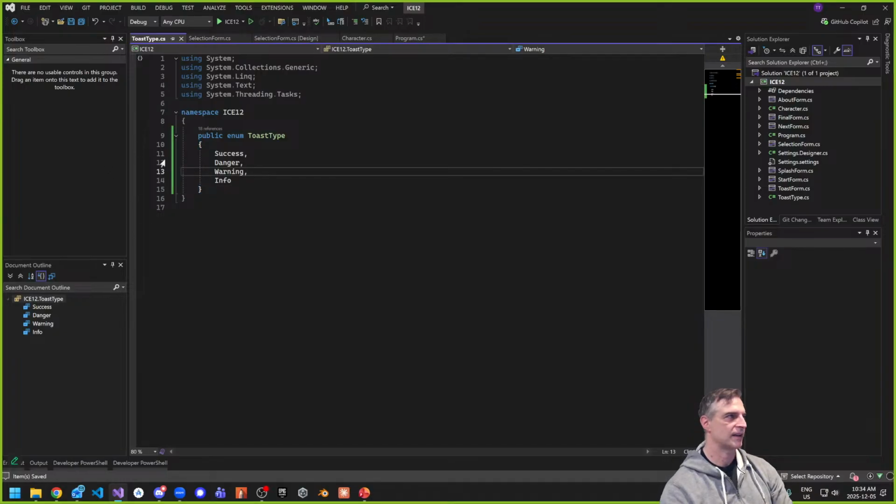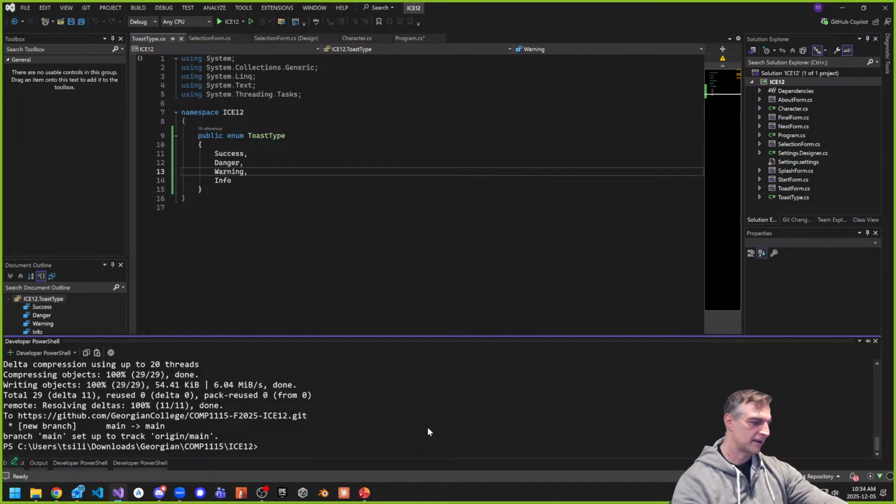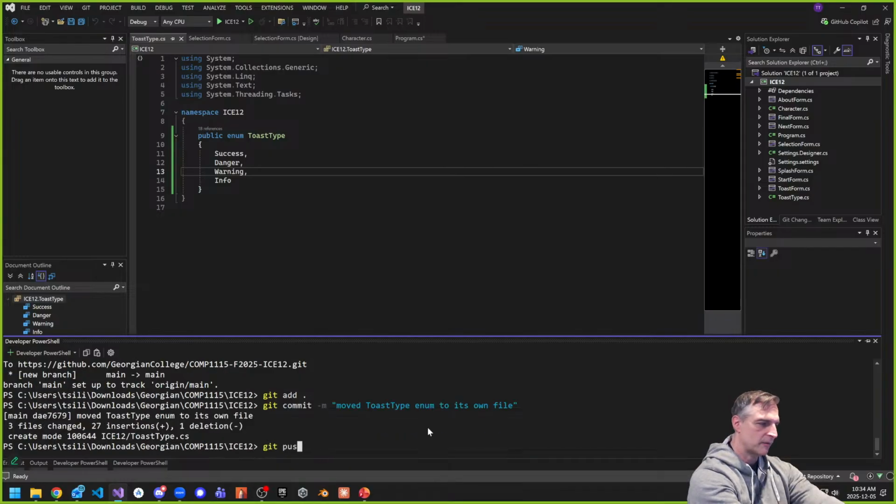As an example, and we can say that view, terminal, and I want to say git commit minus m, and we'll say moved toast type enum to its own file, okay, and then hit push.